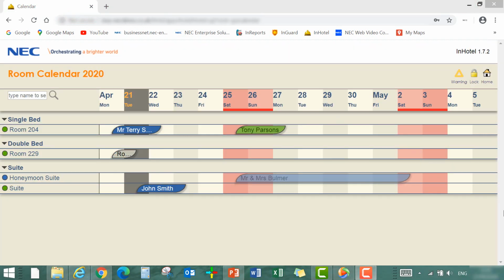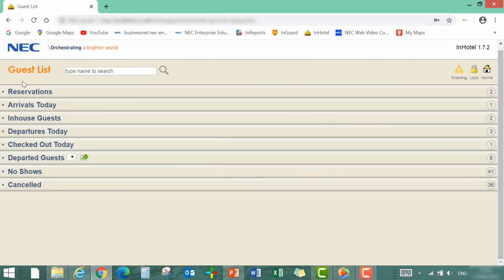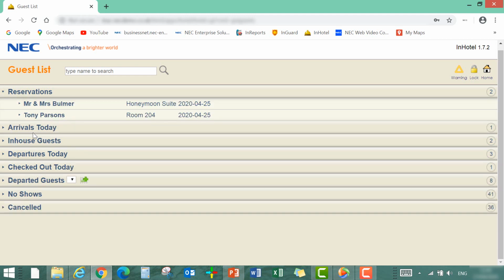Okay, so that's generating an invoice or bill for the customer. One last thing I'd like to show you, which is an obvious feature within InHotel, is to set up a wake-up call. And to do that, we go back to the main screen, and it's within our guest services. So we go to guest list, and there we are. We have an overview of InHotel. We can see everyone who has a reservation. We can see arrivals today, in-house guests, departures, and so forth.